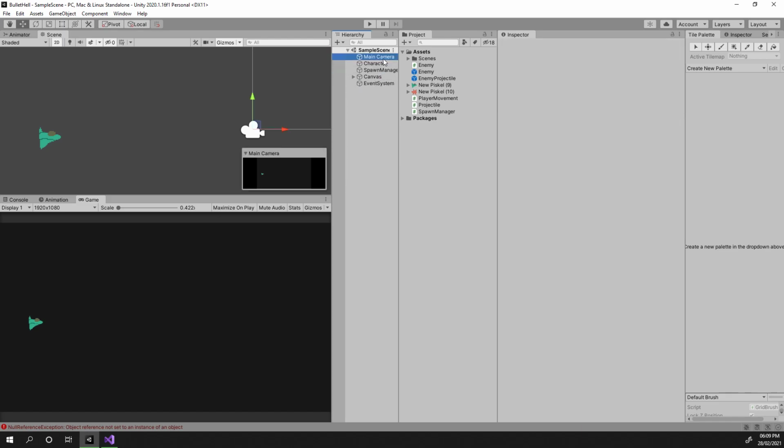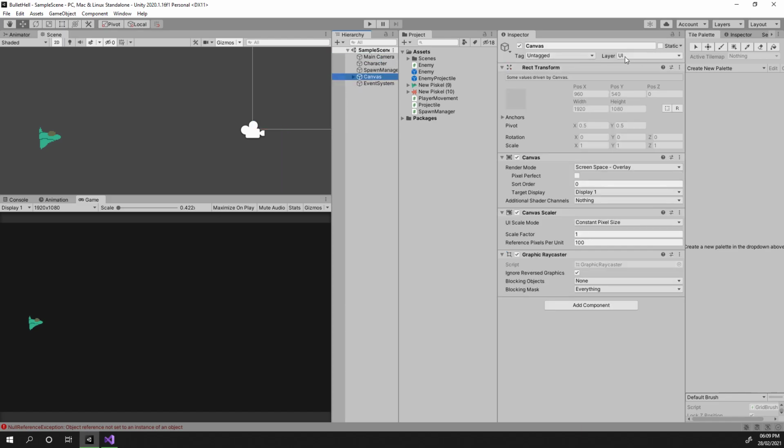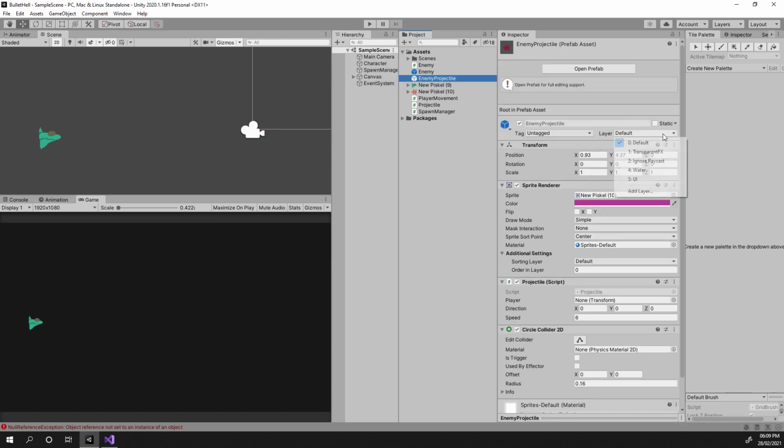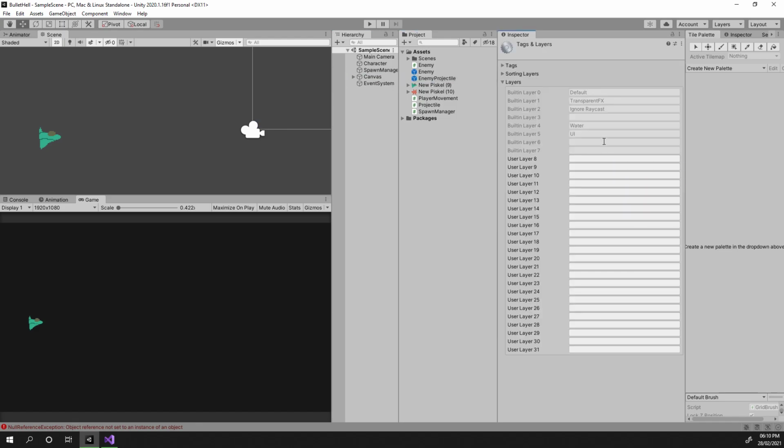You may have noticed in our inspector window, we've got this layer here. One of the things I can do is change those layers. So instead of being default, I'm going to add some layers. I'm going to add a layer for the enemy, and a layer for enemy projectile. And I might as well do the same thing for our player and player projectile. This way I can specifically set up the matrix of collisions.